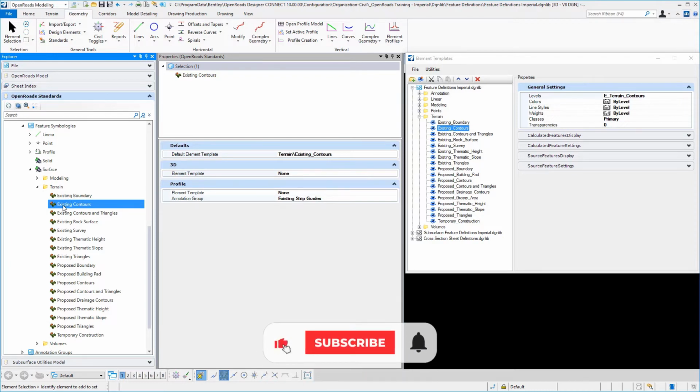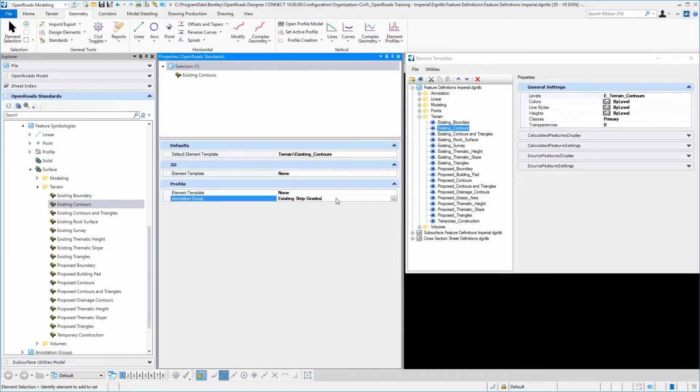The only thing to point out here is on the feature symbologies for terrains, one of the things that we did is assign an annotation group that defines the existing strip grades on a profile or a plan and profile sheet, which you will learn how to take advantage of when we talk about annotation groups.